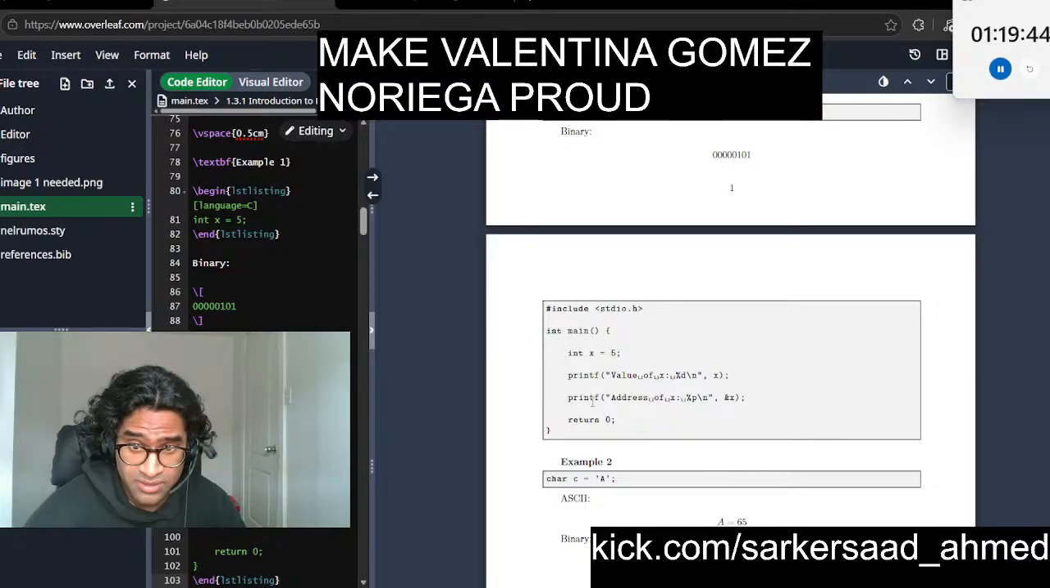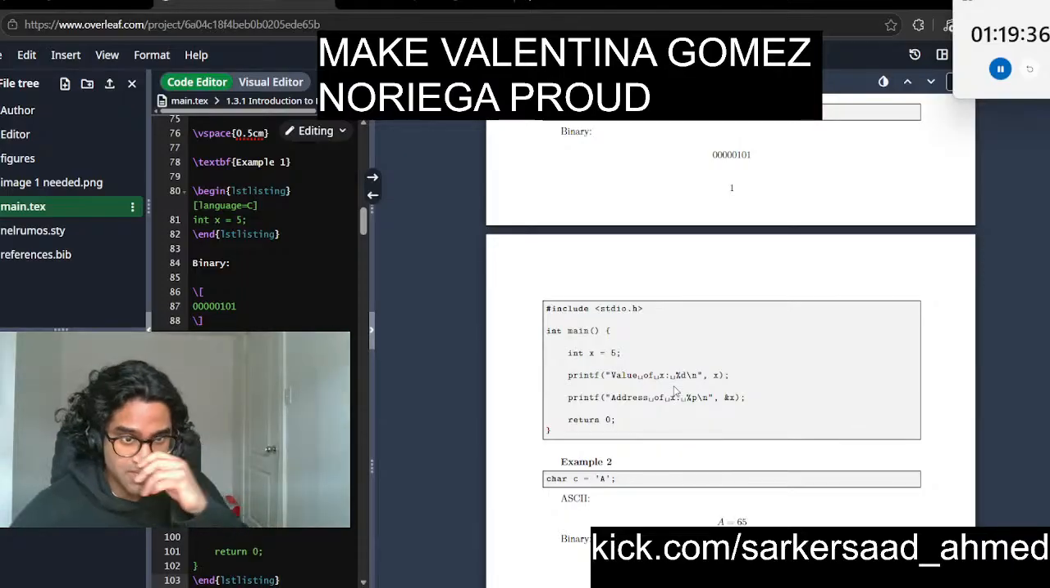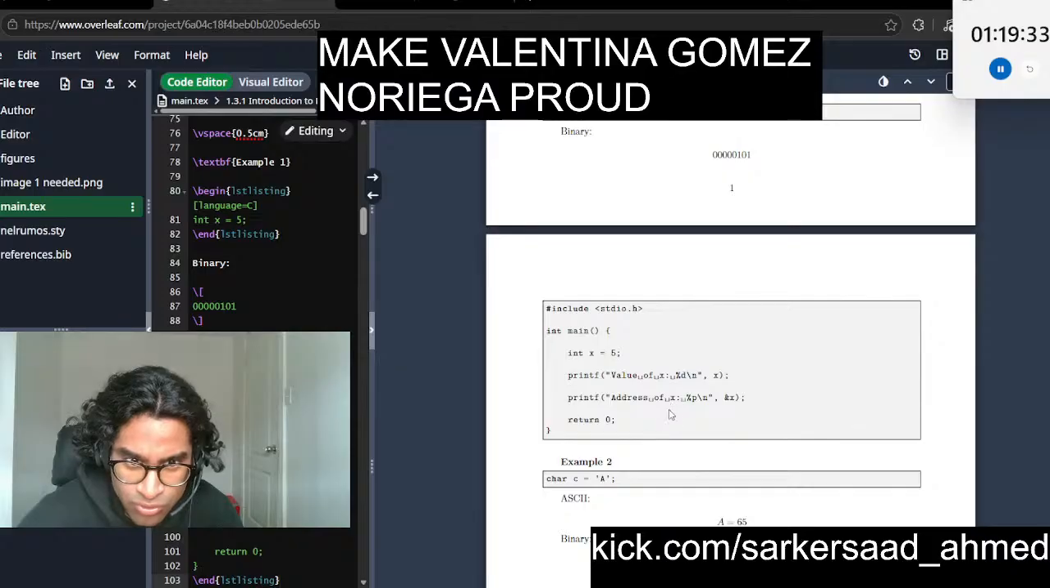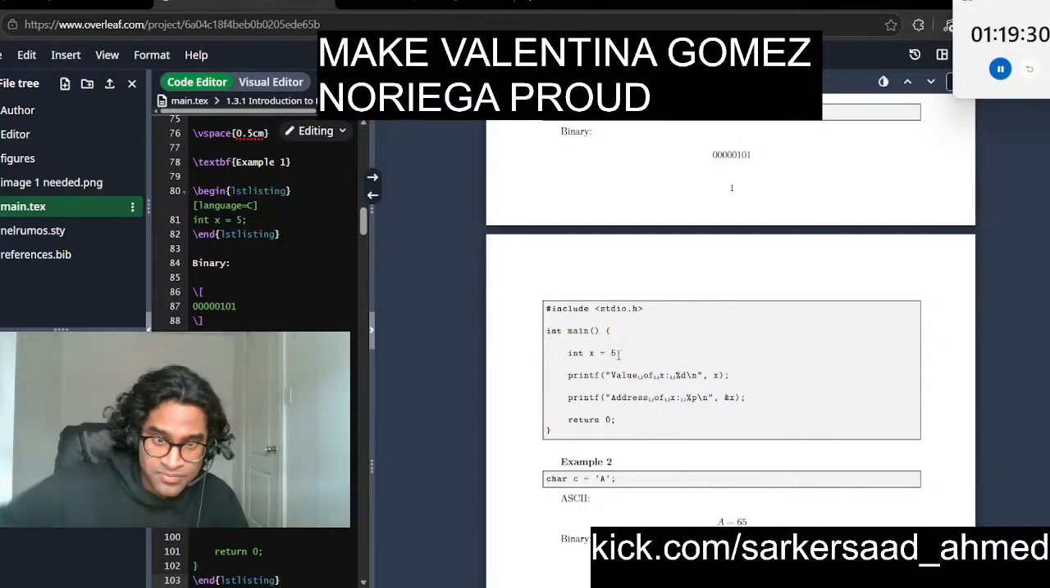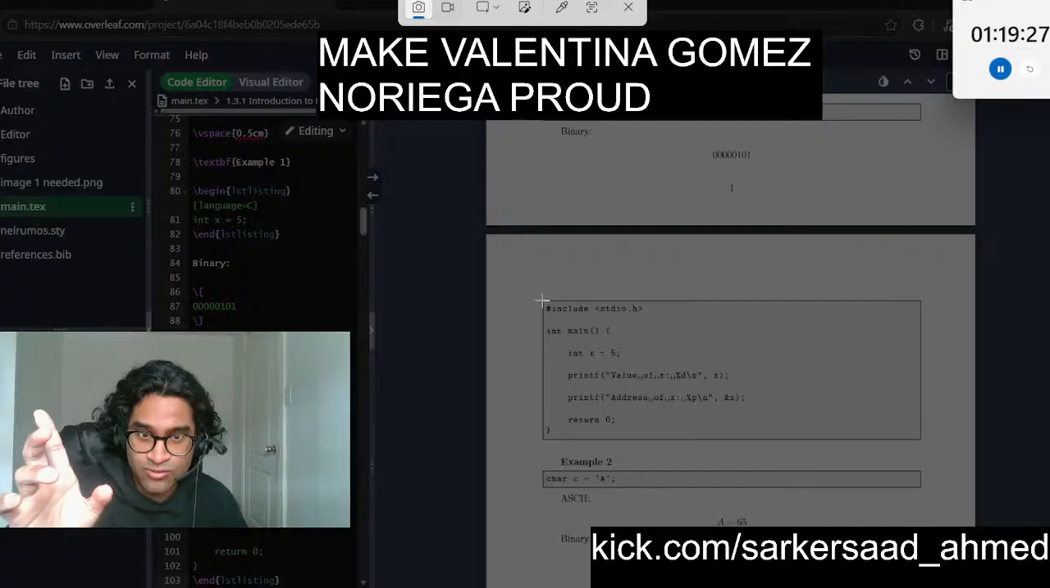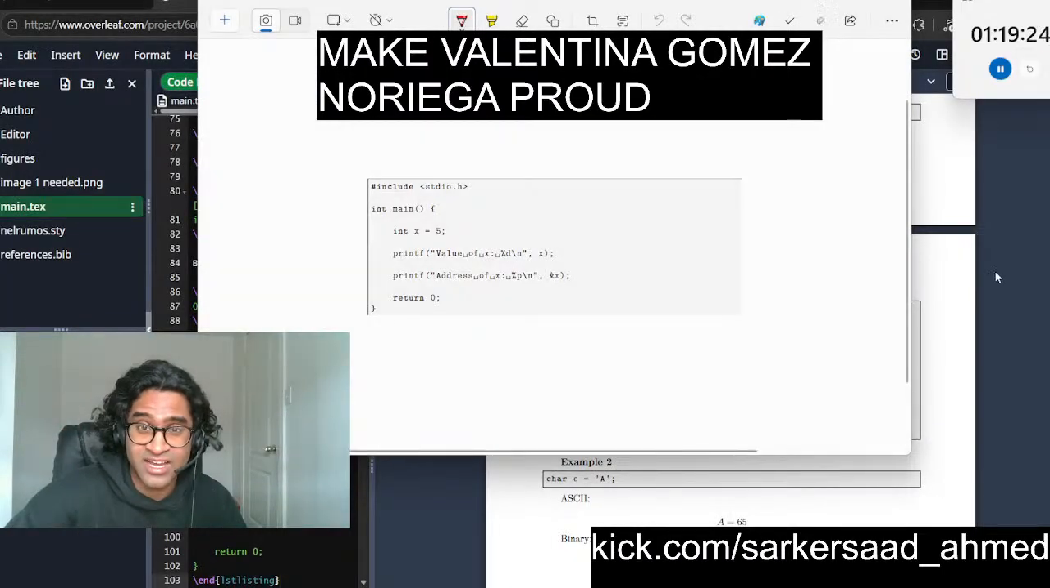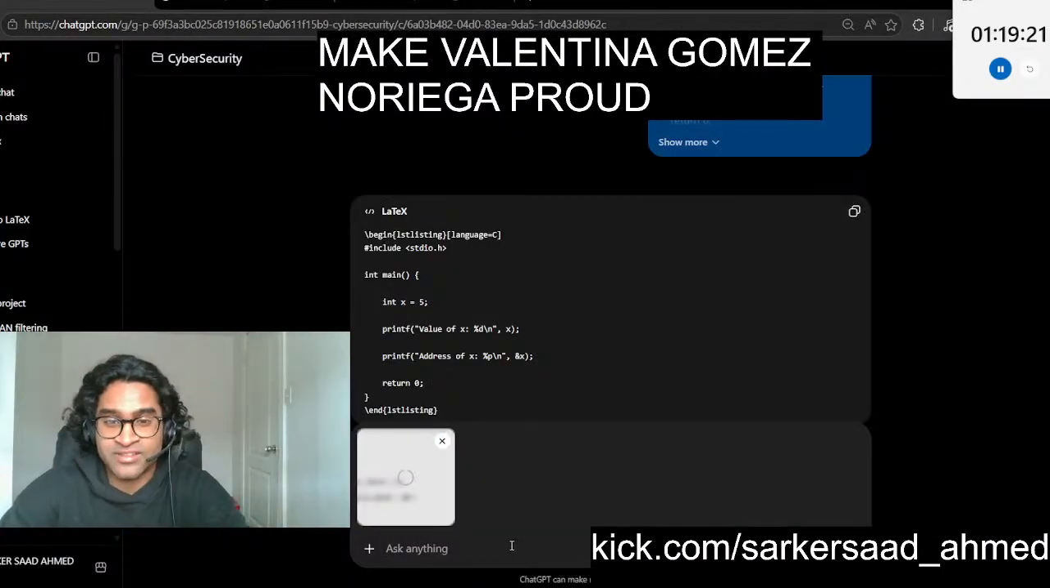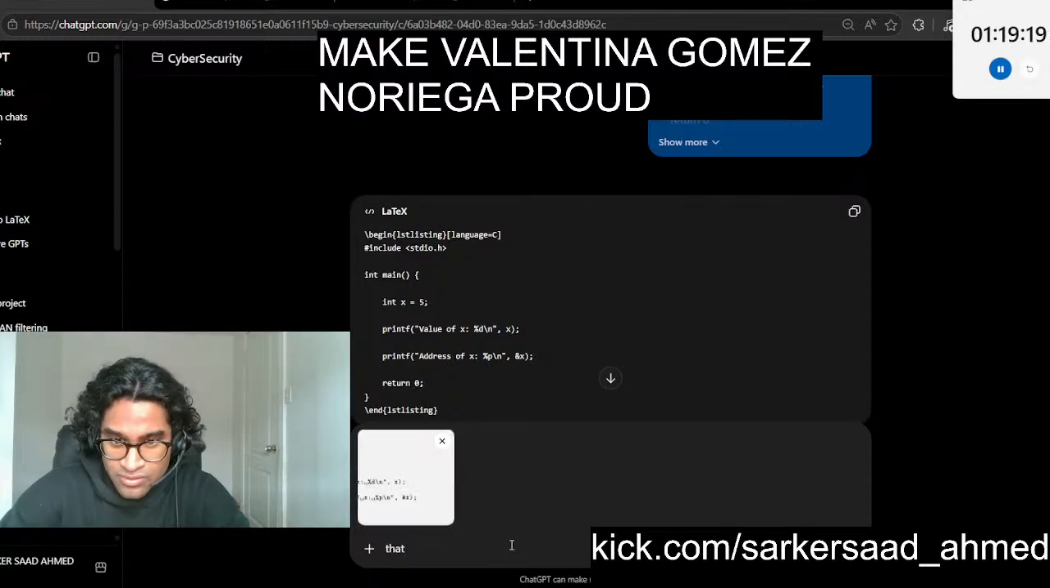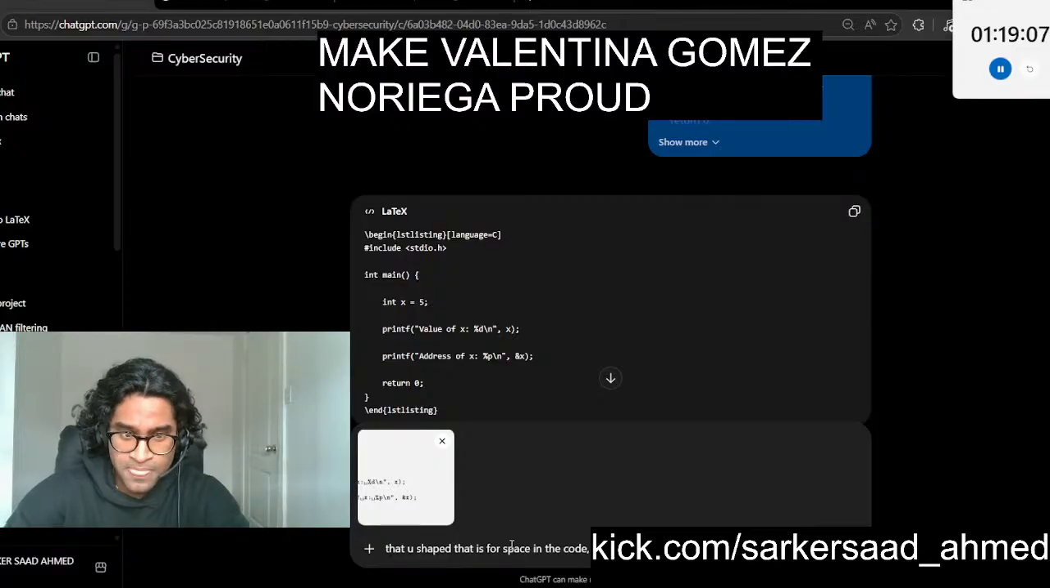I understand why that happens, but you know what? So the value of x would be %d, and why do I have those? I know why that happens, because it's LaTeX code and it doesn't understand spaces inside a function, but I don't know how to fix it. That U-shaped symbol is for space in the code. How do I remove that?